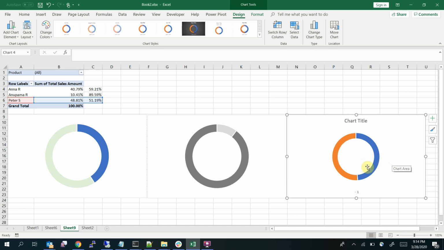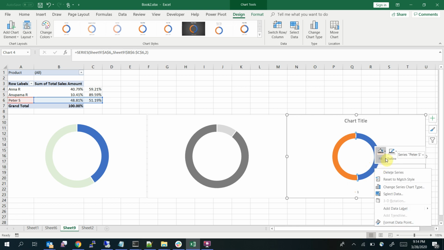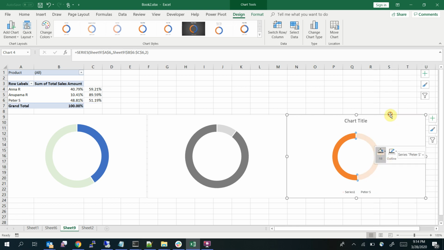That is 48%. This should be the one, right? Yeah, this is the higher one and this is the smaller one. So this I should make as no fill. Okay, so this shows how much is filled. Okay, now I'm going to take out these things.